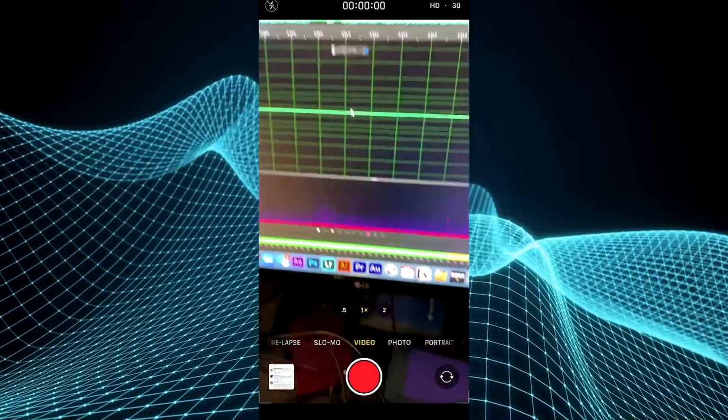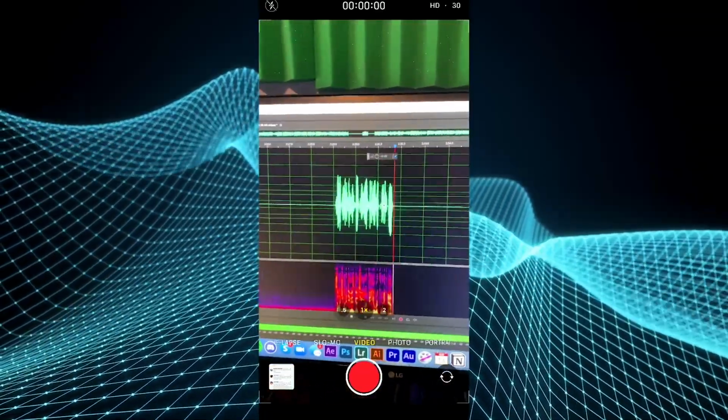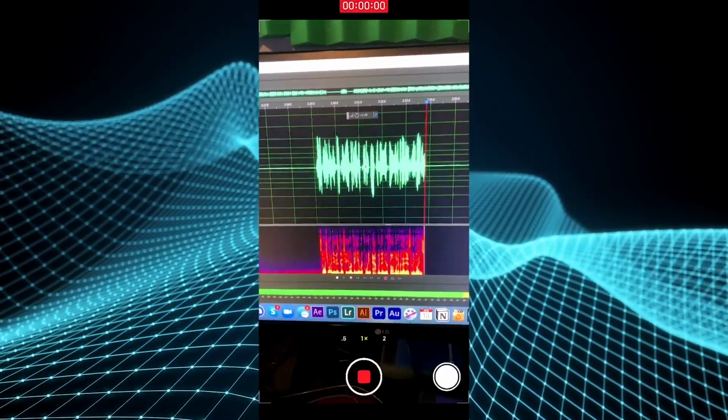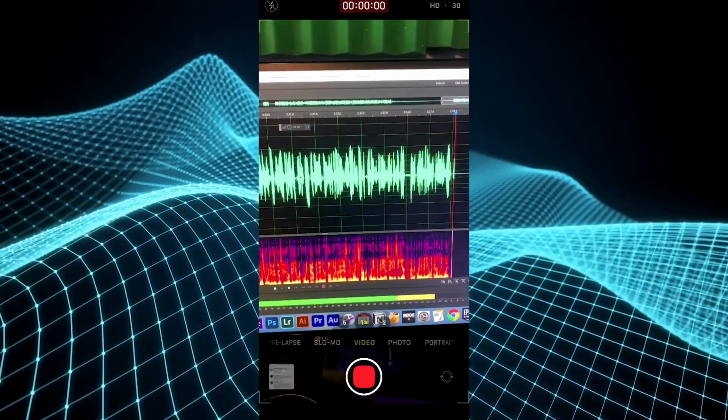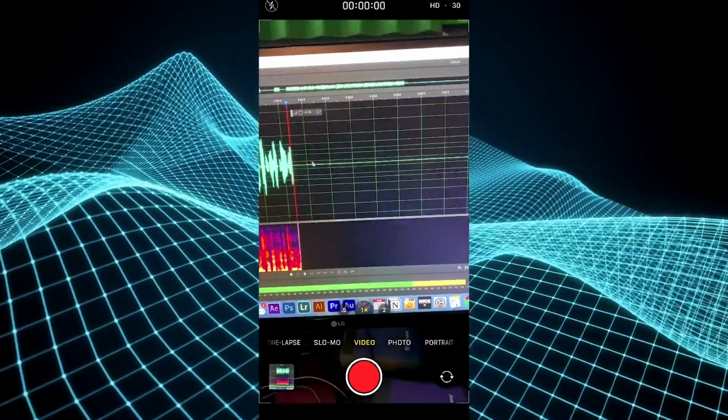So what you want to do is go to your video recording app within your phone, whatever that is, and then go ahead and start recording a video. So as you can see here, I'm recording a video like I normally would, and I'm going to go ahead and stop that and add that to my video library.